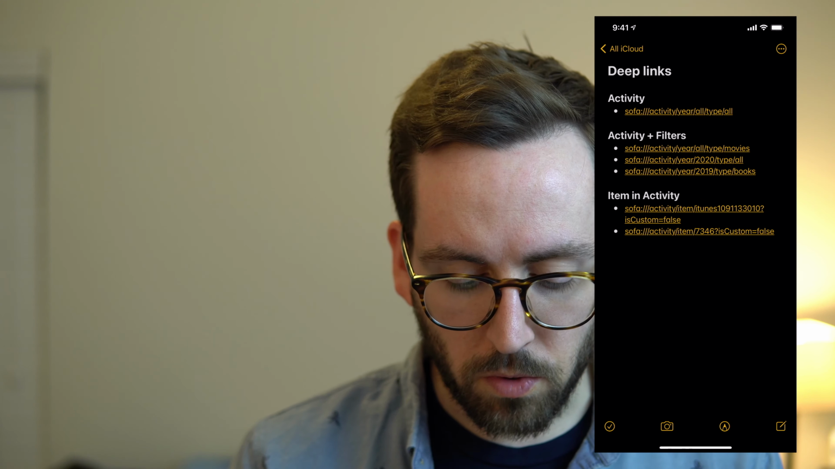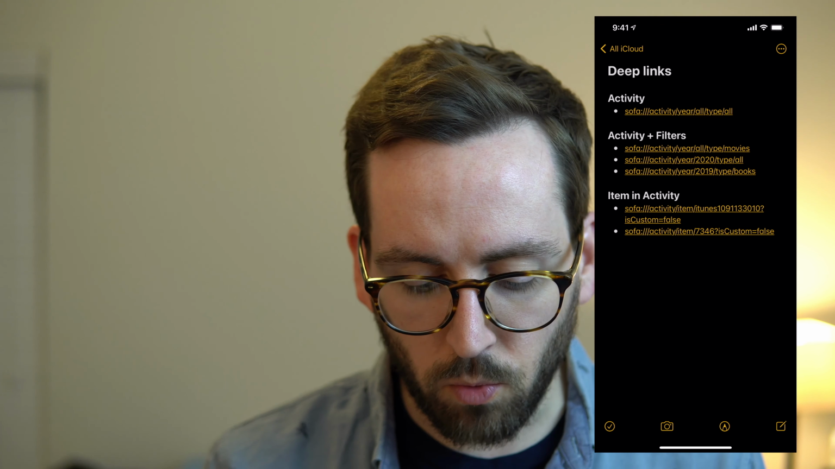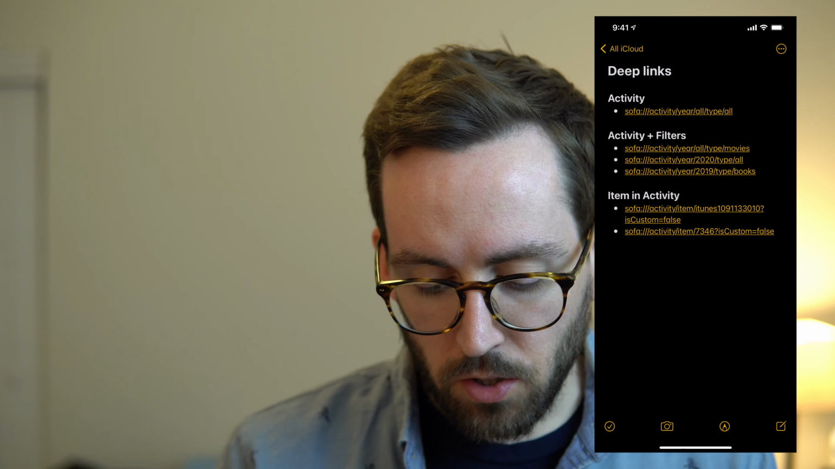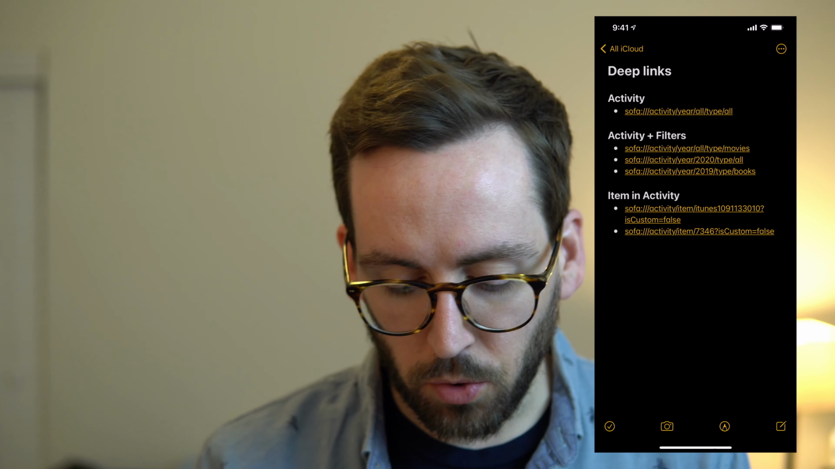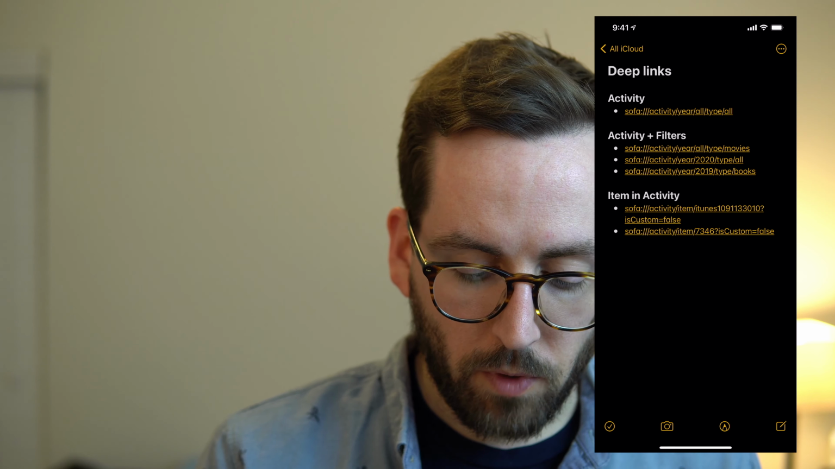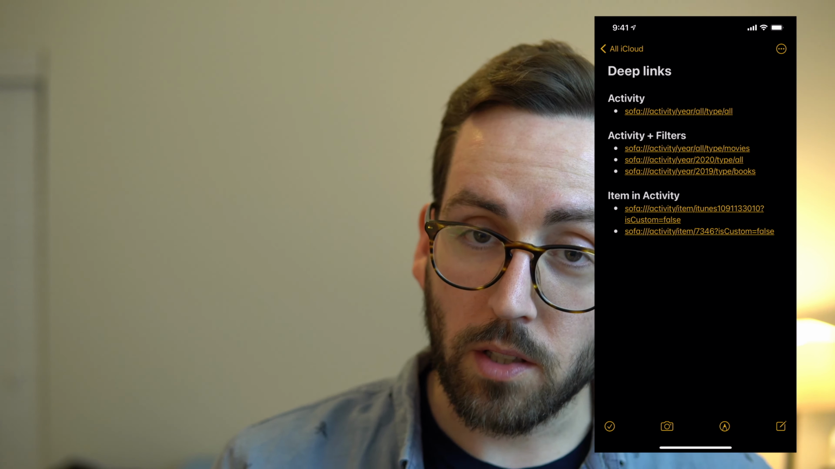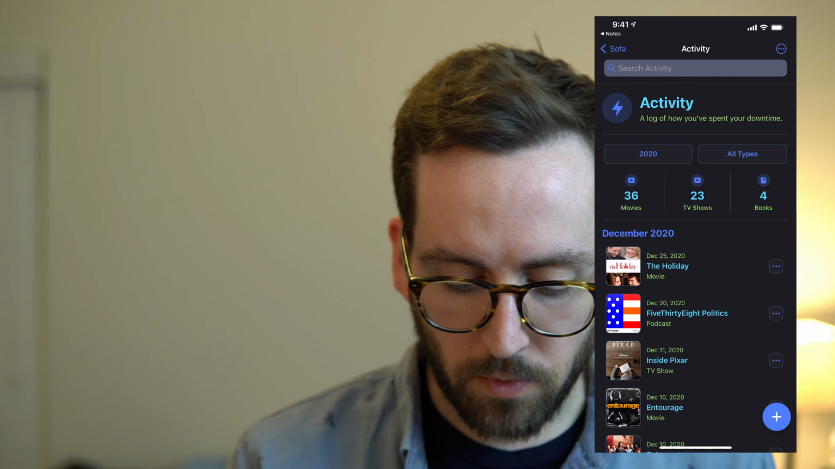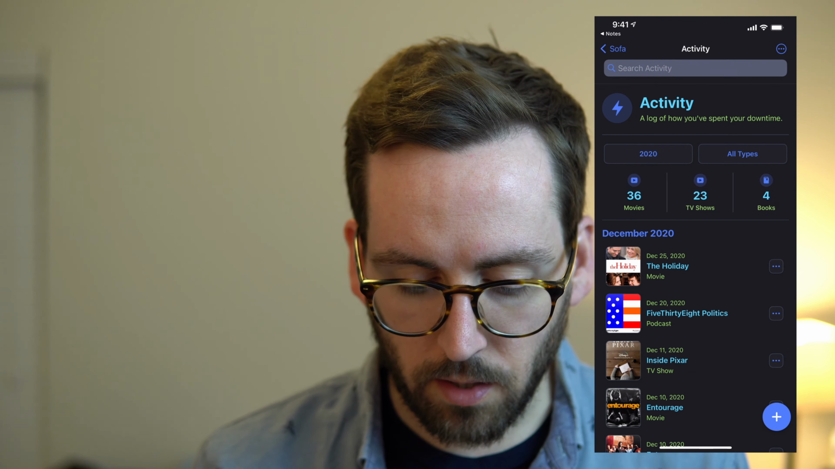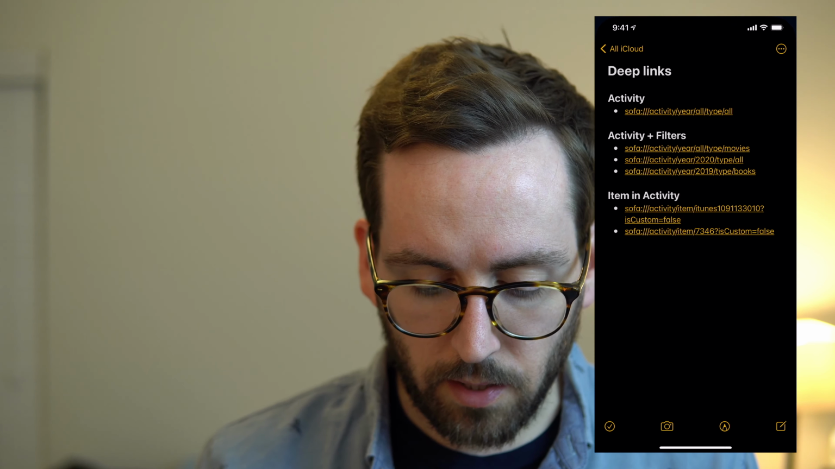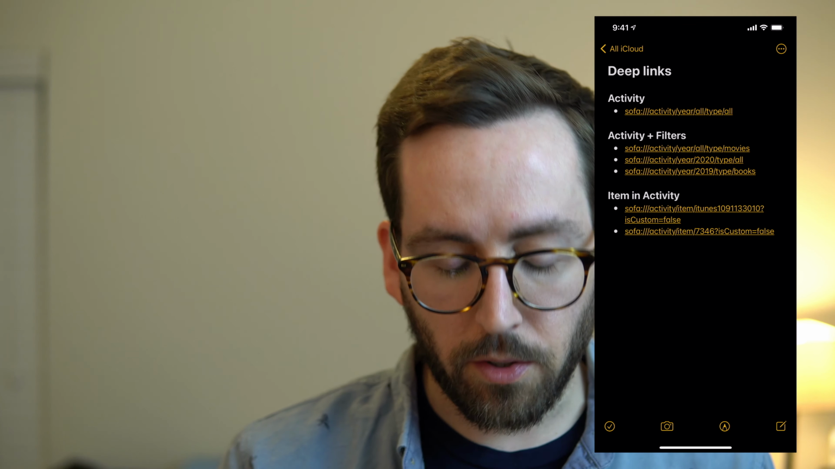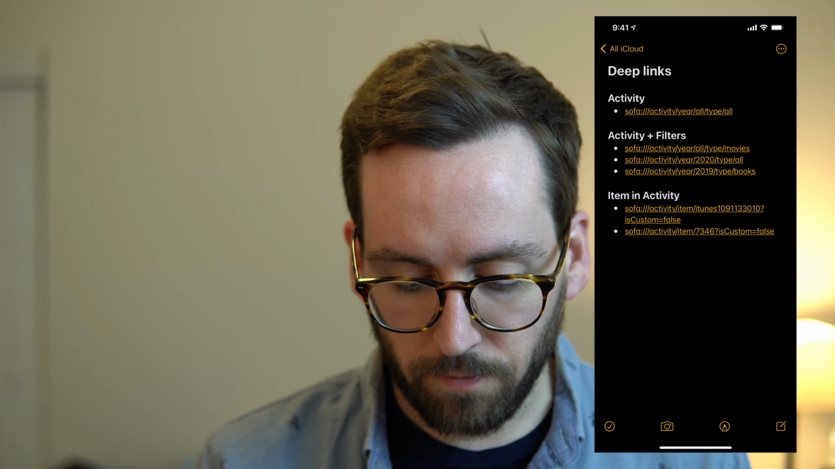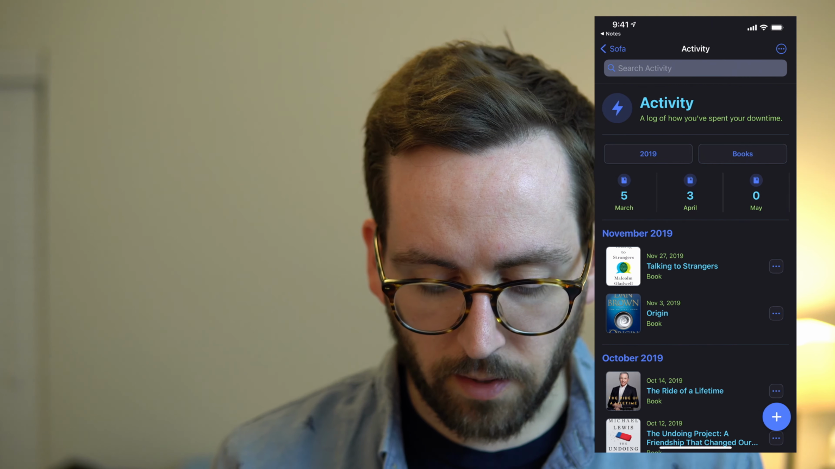Now the filter stuff I think is pretty cool. Again, if you read this little link or URL, you can pick up where this is going. So this second one should show me activity with the year 2020 selected in all data types. If I tap on that, boom, done. Look at that. Nice. I'll back out of that. And the third one here should show me the year 2019 and all books. And look at that, there we go.